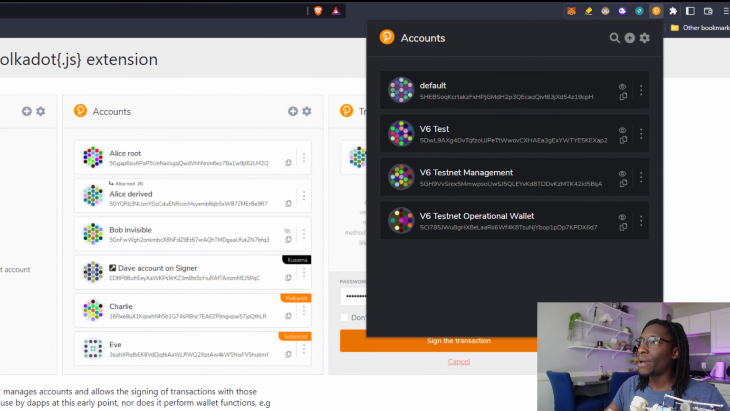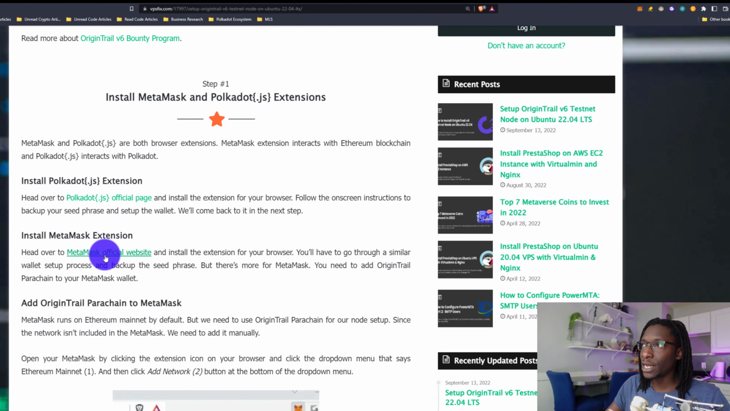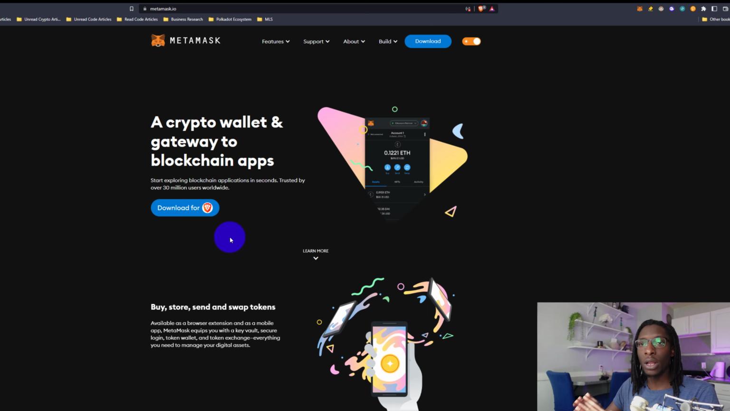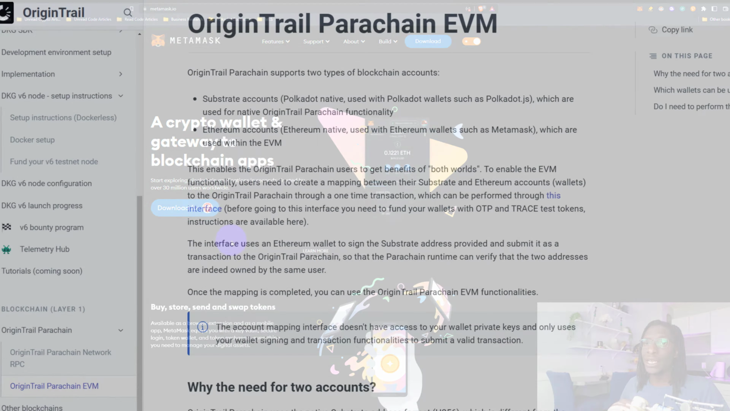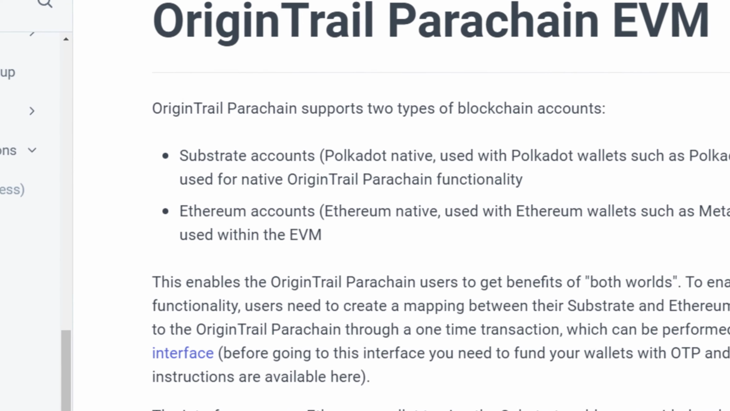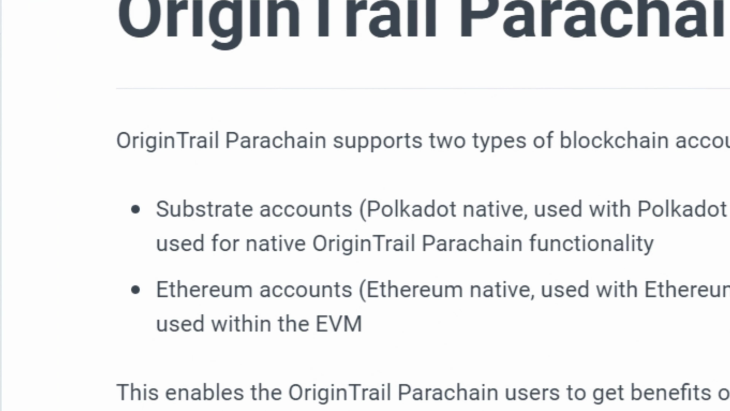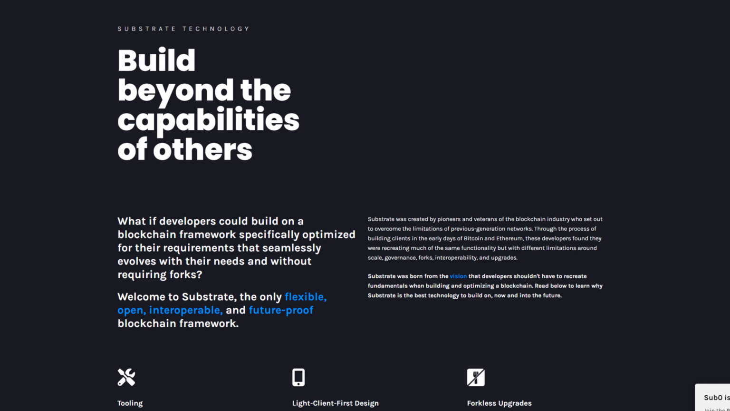Next, we're going to head back to the documentation. We're going to click this link and install MetaMask. MetaMask is very important as the OriginTrail Parachain supports two standards of wallets. Now, you may be trying to say, what does that mean? Well, the OriginTrail Parachain is EVM compatible, Ethereum Virtual Machine compatible, but it's a Substrate-based Parachain.